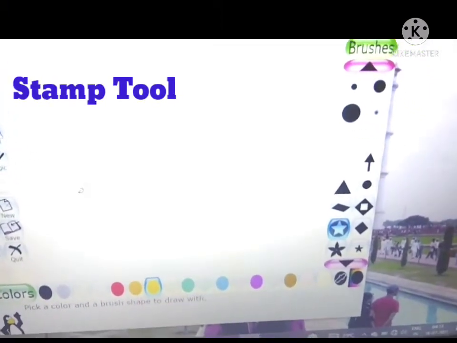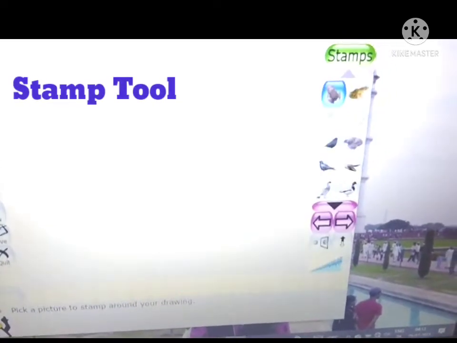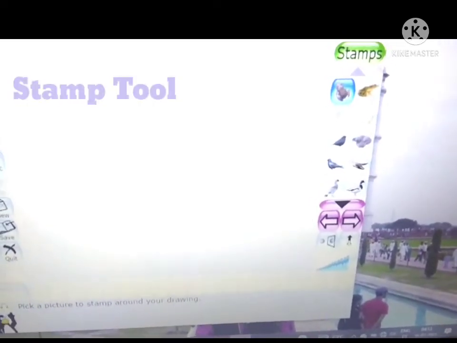The stamp tool. The stamp tool is used to paste pictures of different objects like a tree, a mouse, a house, a flower, etc. on the drawing canvas. It is like a set of rubber stamps or stickers. The stamps are grouped under numerous categories, for example, animals, plants, outer space, vehicles, people, etc. They are available on the right.